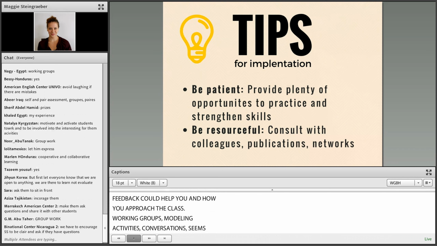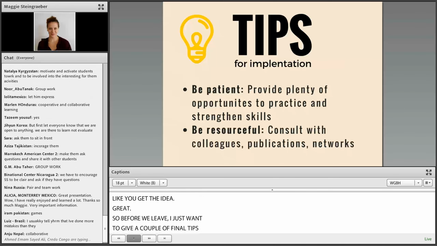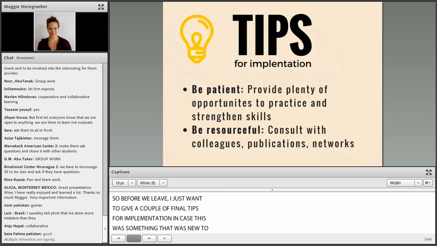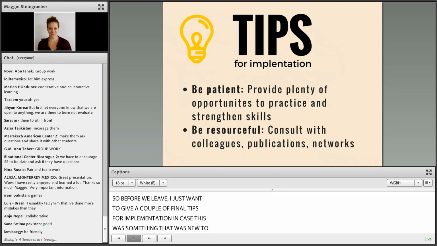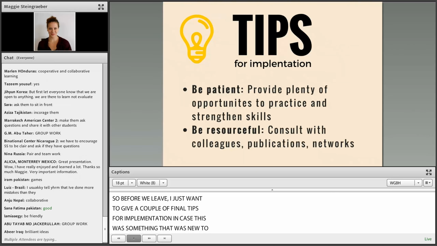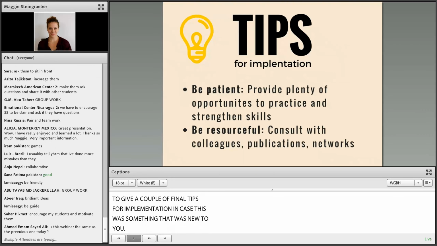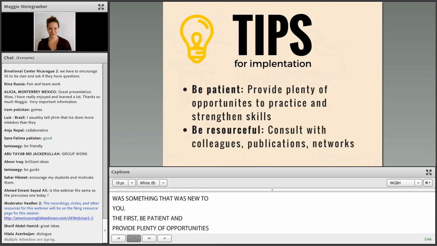So before we leave, I just want to give a couple of final tips for implementation in case this was something that was new to you. From your comments and your participation, it seems like these ideas for learner training may not be anything that's new, but a lot of times it's just that reminder of how to bring it into the classroom. So the first, be patient and provide plenty of opportunities for students to practice and strengthen their skills.